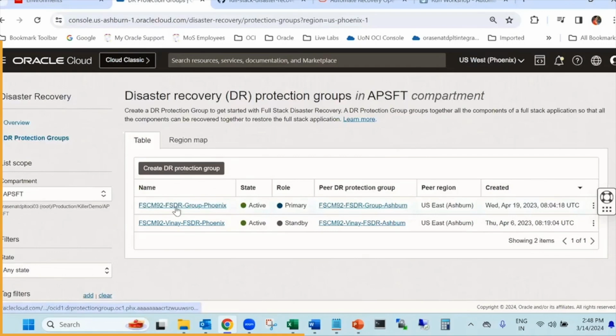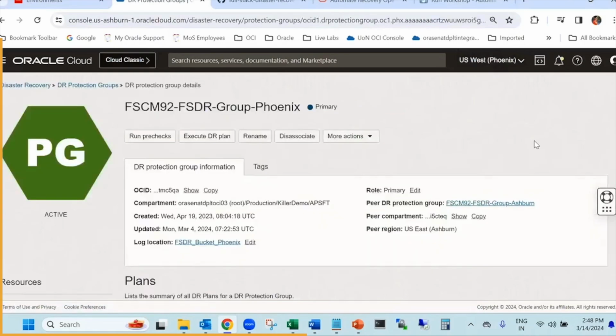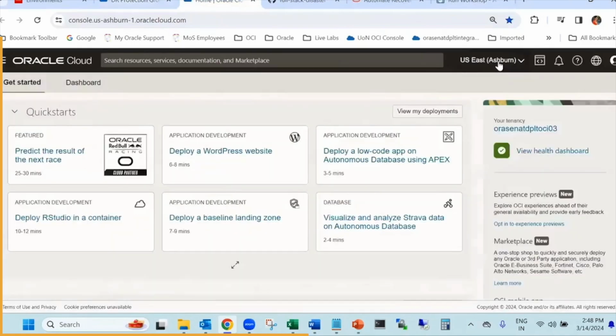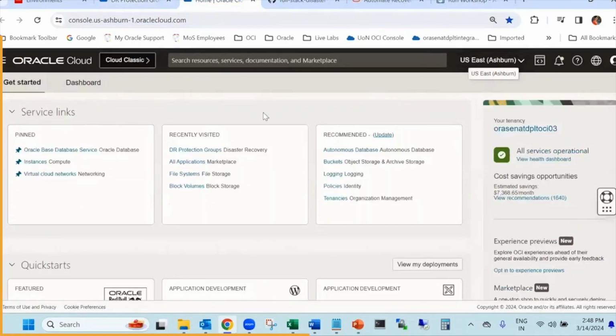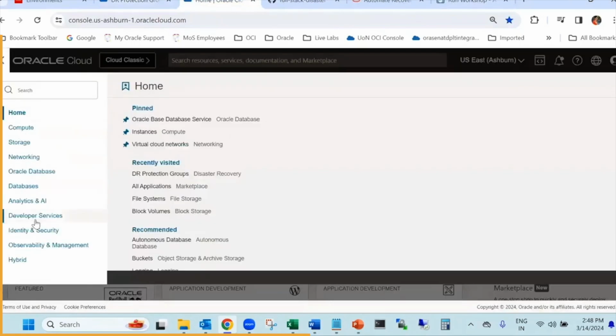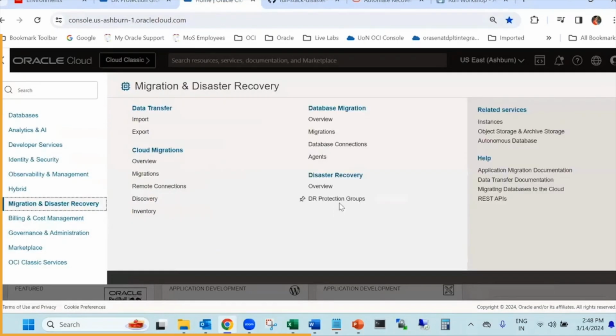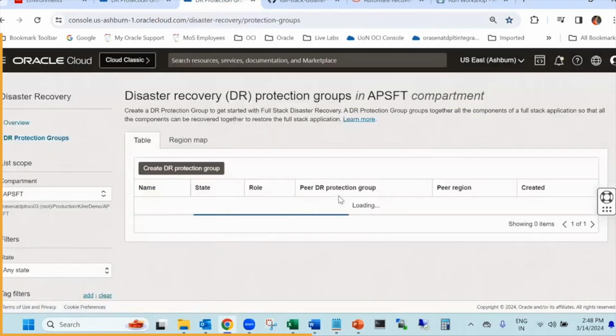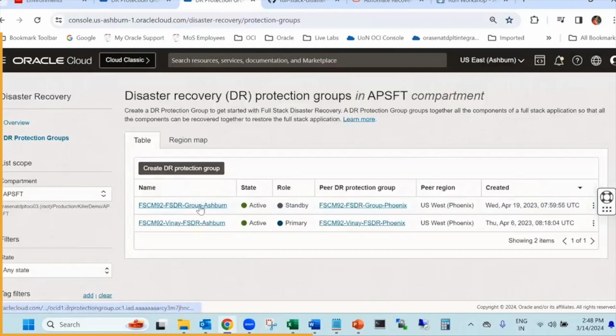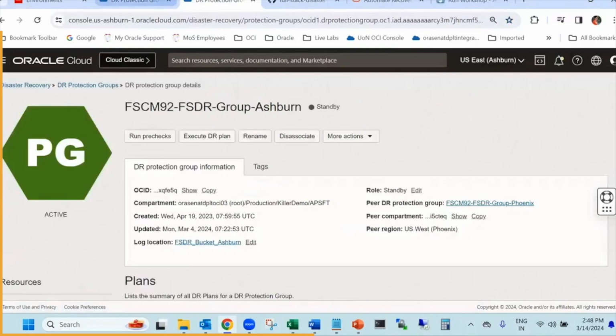So we have already created a disaster recovery group in the Phoenix region, which is our production region. And you will also have to create a disaster recovery protection group in the Ashburn region, which will be acting as the standby region. Same procedure: go to the migration and disaster recovery section, click on DR protection group, and create a DR protection group. We already have DR protection groups created for this demo purpose. So we have two DR protection groups created, one in the primary region and one in the standby region.